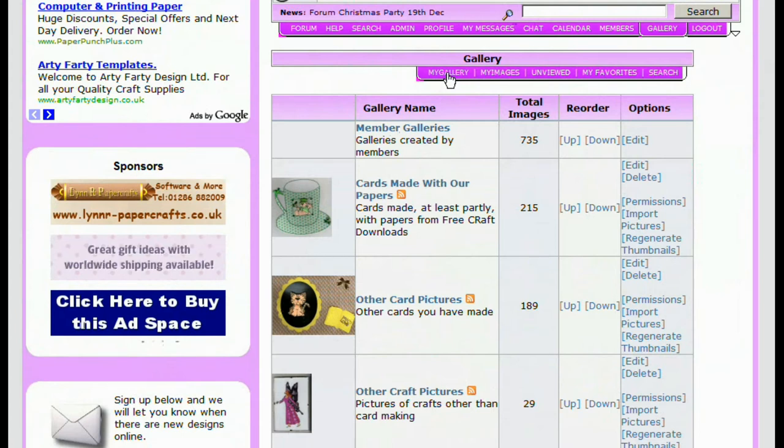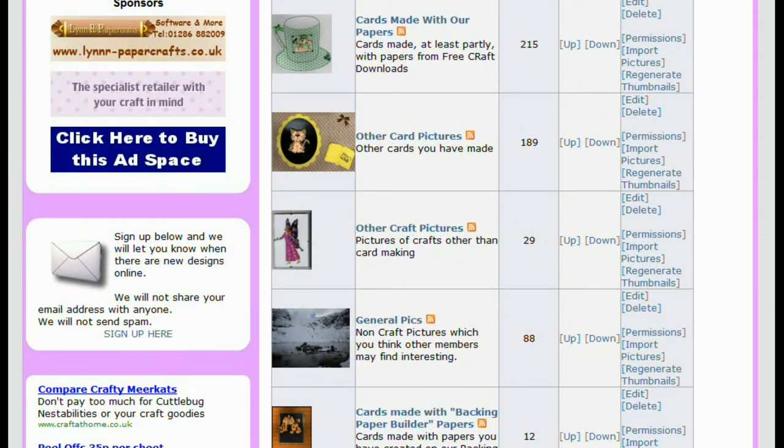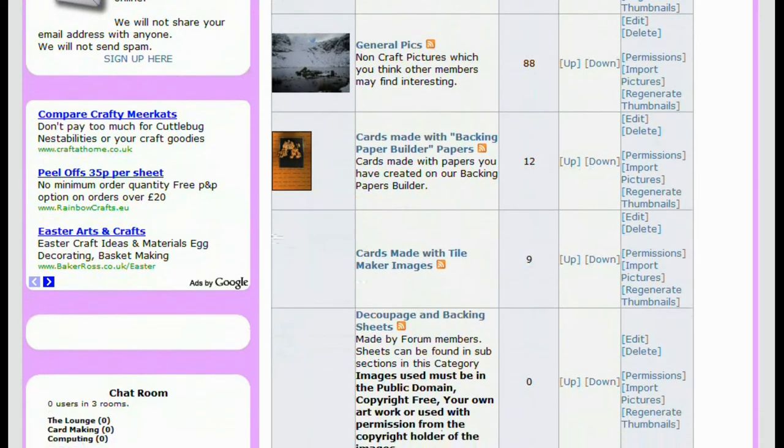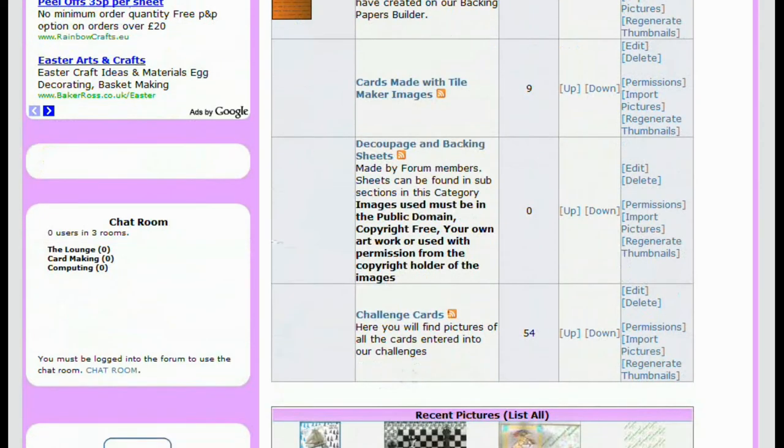That would be in the members gallery section, or you can get to it by just clicking on my gallery. You can also see, which everyone should be interested in, cards made with our papers, other card pictures, other craft pictures. Lots of examples in those for things you may want to make or try making or base one of your projects on. General pictures may not interest you unless you're a forum member, but the one which you might be most pleased with is this section. Decoupage and backing sheets.